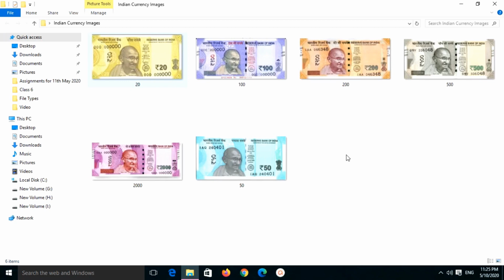That means I transferred the currency note image from one place to another, and from there again I brought that currency note image back to the original position. This is the way we can transfer a data, a file, from one place to another. Now this way I transferred one file.